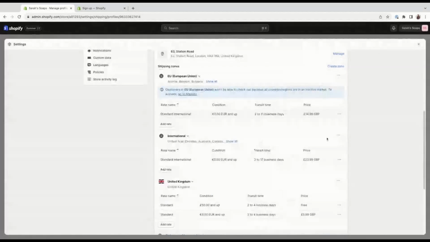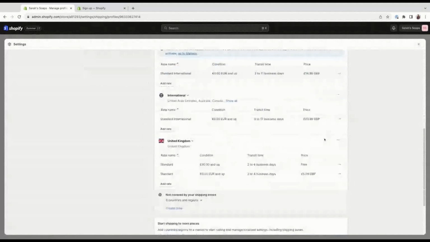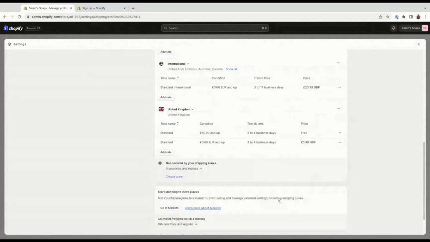So now we've gone through editing the rates and the different zones. And then if you want to choose to ship to another location, you need to also make sure that it's been added to your markets. So you can do that by hitting go to markets and creating a new country or region within your markets, and then you'll be all set for shipping to that market. So that is the shippings. And next we're going to take a look at the taxes and duties section.